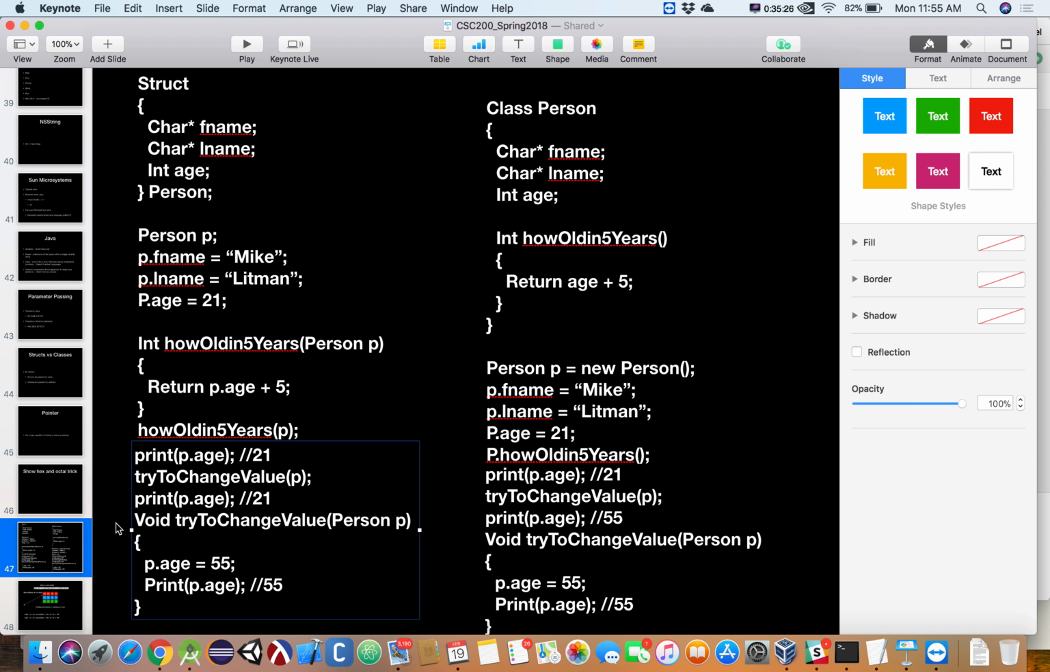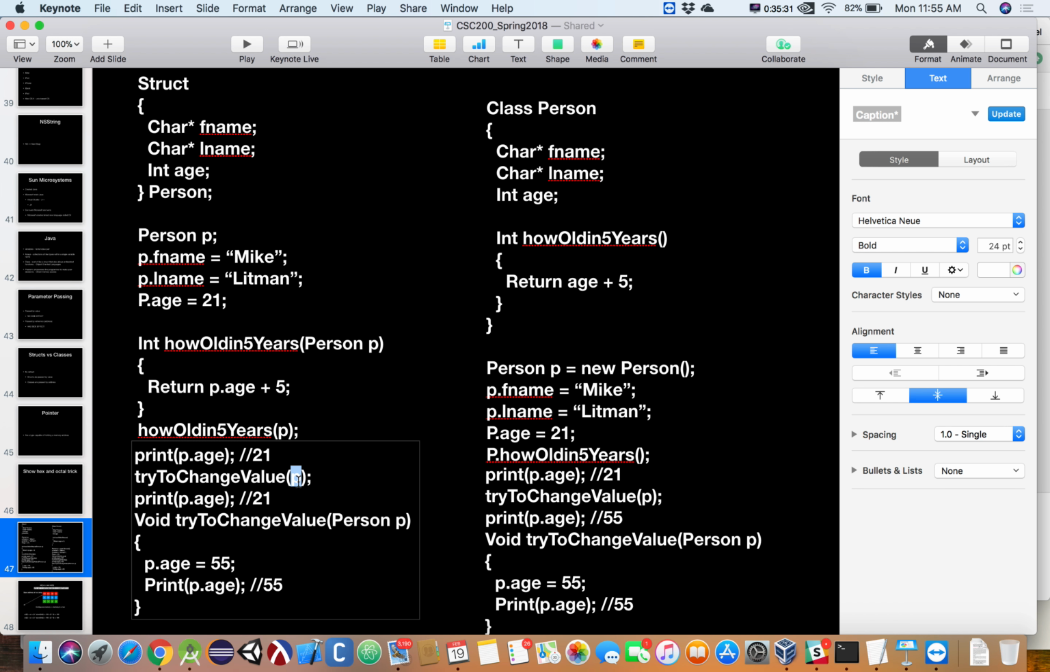I show the example of that down here, where if I create a function, try to change a value, and I pass it a struct, and I print out the value first, and I try to change it in here, that value will not have a permanent change because that struct was passed by value. A copy of that struct was sent into this function. Over here, if I do what looks like the exact same thing, a pointer to P was passed into this function. So when I changed P's age here, that's a permanent change. It happens outside of that function from that point forward. So they act a little differently under those circumstances.